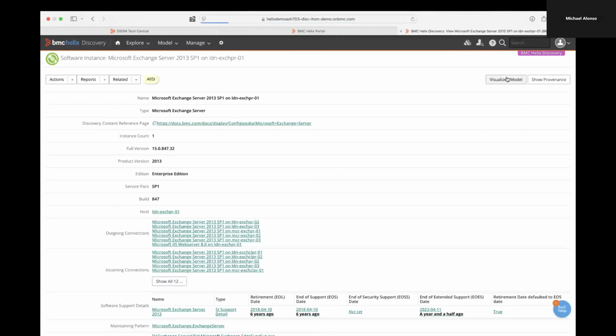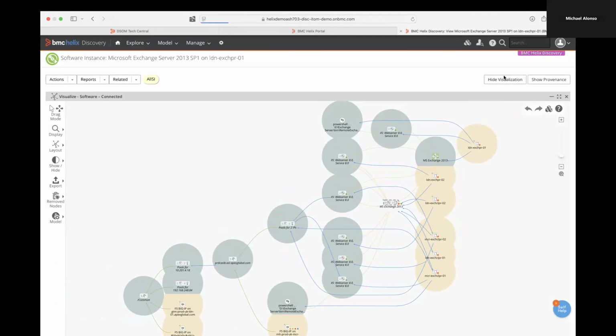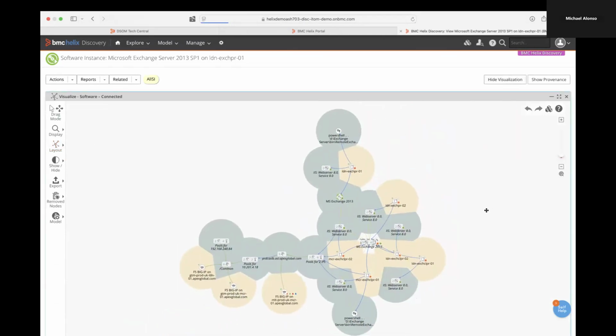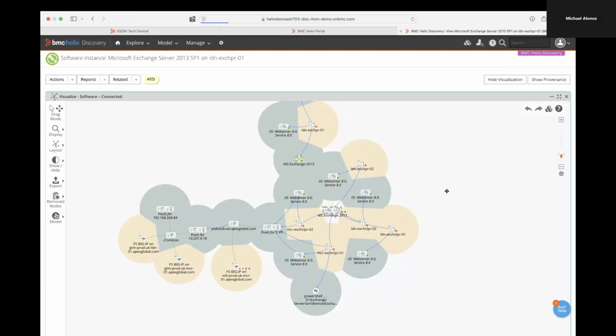Again, it's going to give me this information. I'm going to visualize this. I want to work with this. Typically speaking, it's easier to work with than force directed. And you can see the different pieces and components that make up Microsoft Exchange here for us.